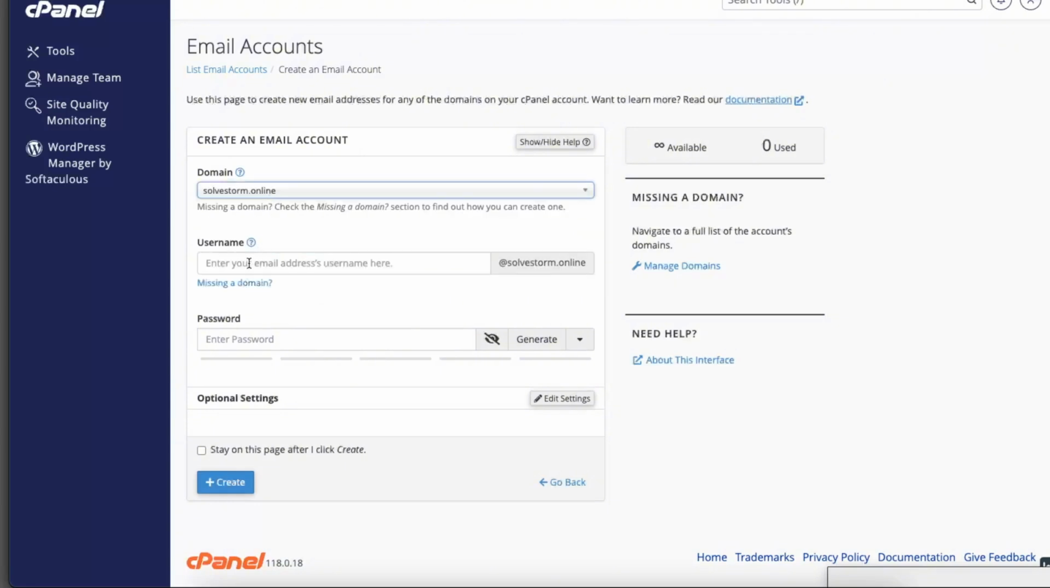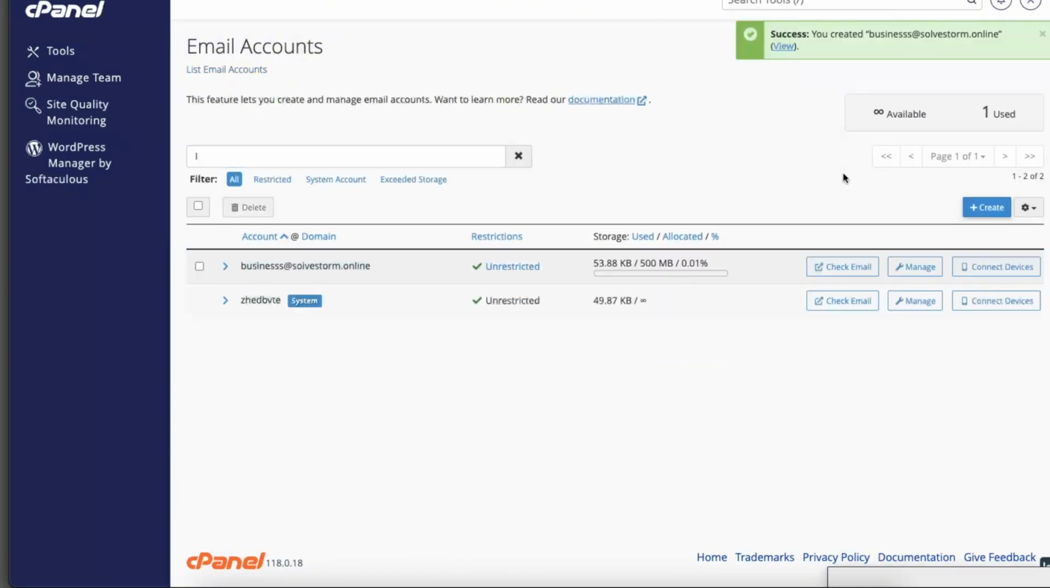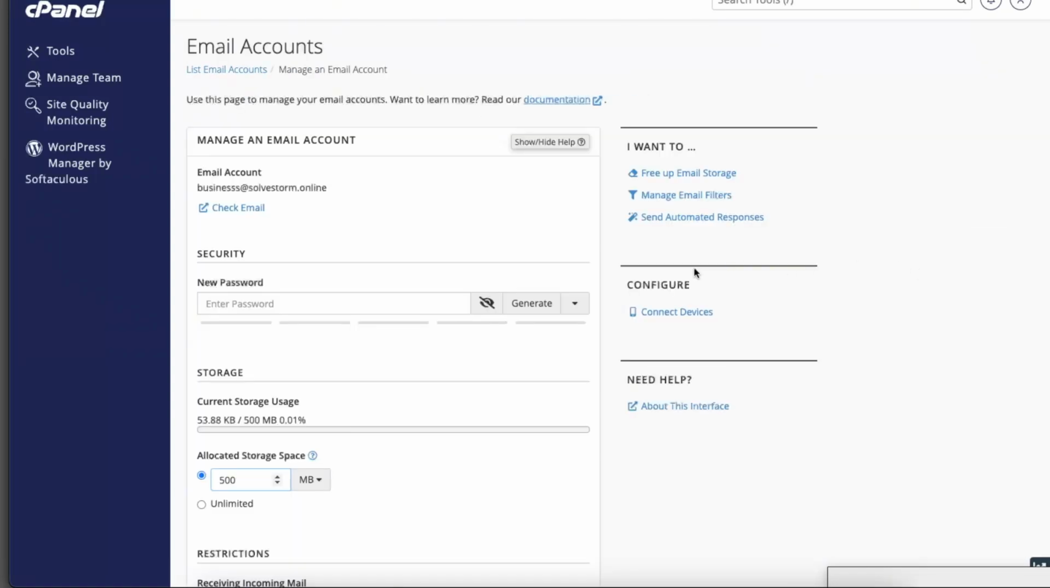Now you're going to enter your username. Now you're going to also set up a password for the specific email. And after that, you're going to click plus sign, create. And now your email was created. Now you can go ahead and manage it.